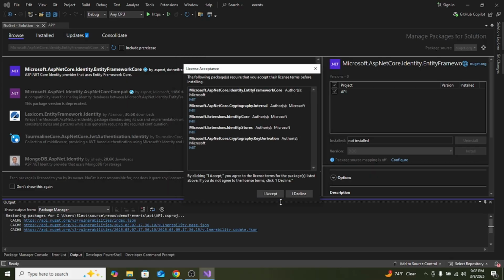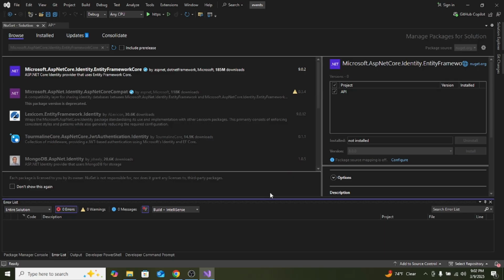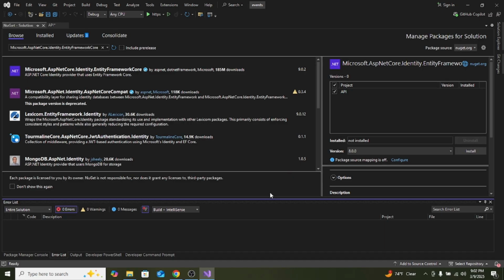I'm installing all the packages, and after I install the packages, I'm going to create a folder. I'm going to call it models. You can name it models or entities. And then it's just a bunch of classes.